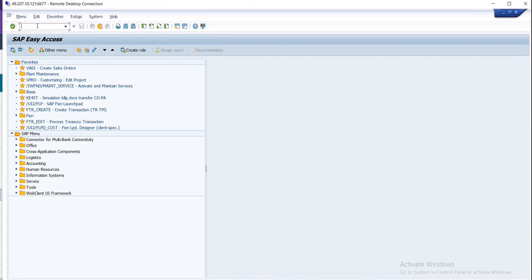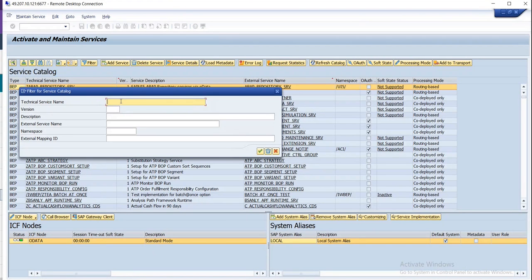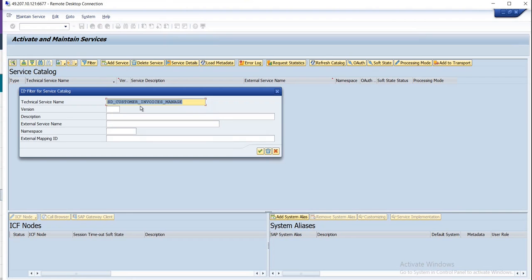Now we need to go to T-code /IWFND/MAINT_SERVICE. This is the T-code where we have to activate or register that OData service. Now, if we search for that service, we will not get it here. See, it's not available. So now let's add that service.